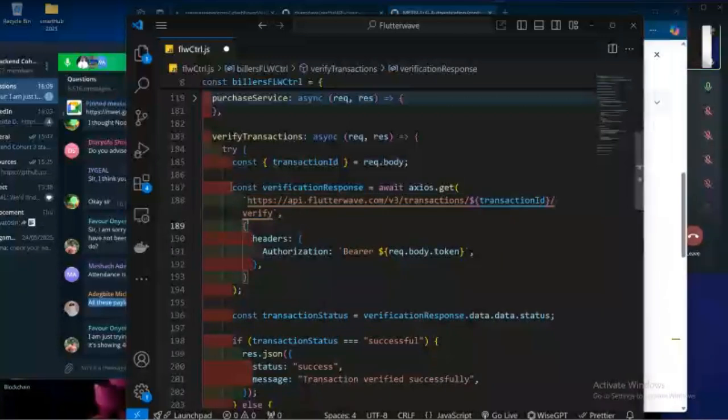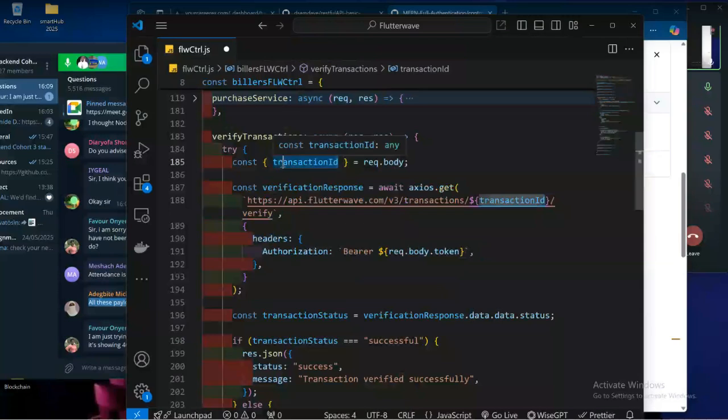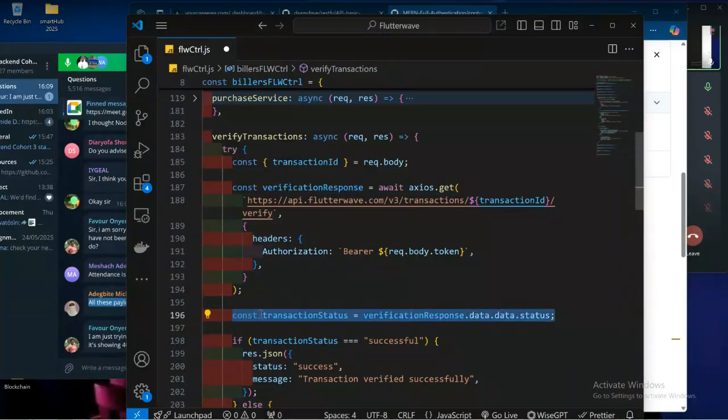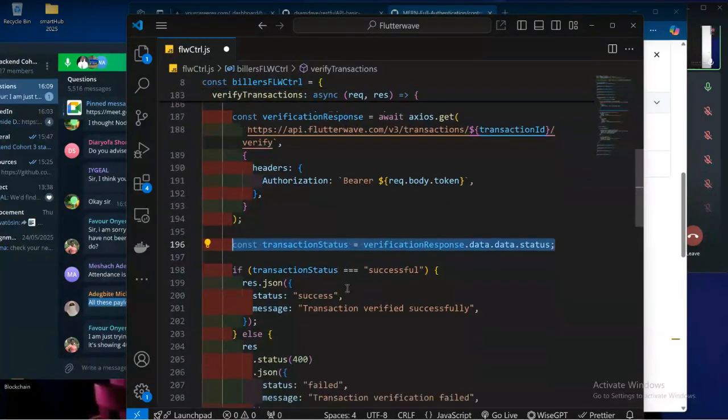So this is the main part here. Every other thing is extra. You pick the transaction ID from the front end, you send it using Axios to their API. They will send you a response. You may decide to look at what is in the response, like I'm doing now, or you just send the response back like that to the front end without checking anything. It's still the same thing, it works. The front end will decide to show them whether the transaction was successful or not.